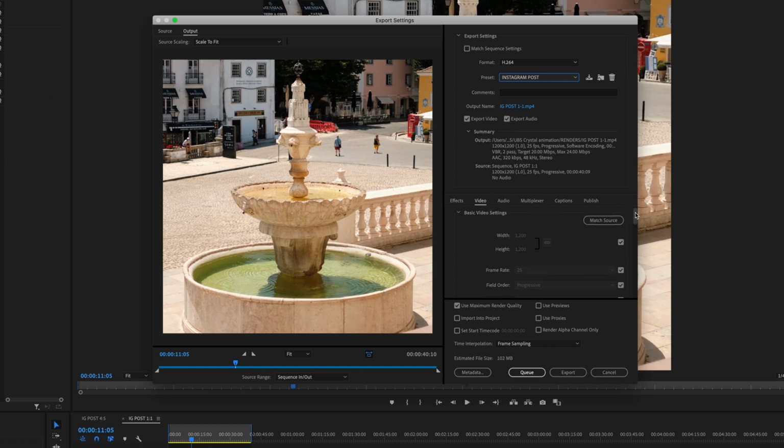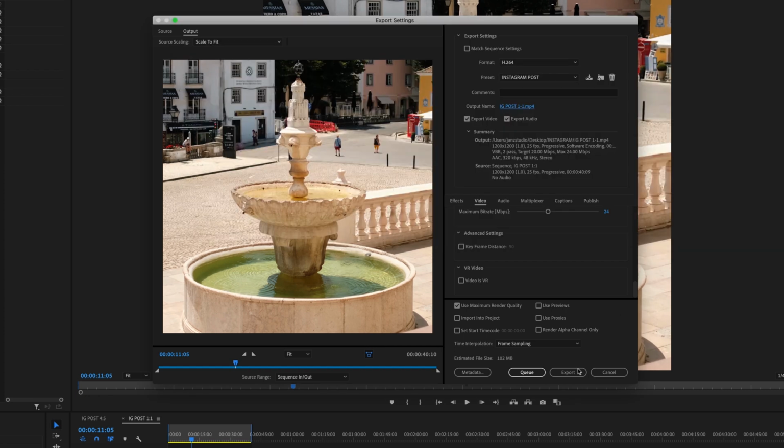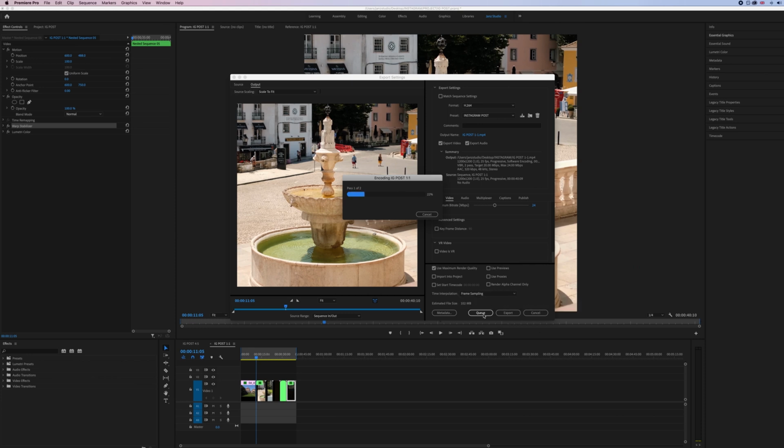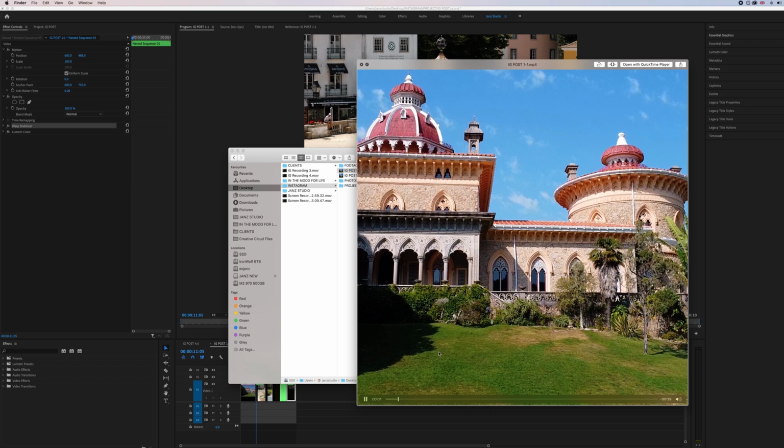able to see it's all placed in there, which makes it a lot quicker and saves you a lot of time. You don't have to tweak anything else. So name your file accordingly and store it to your folders and click export. And here we go. Your file is ready to be uploaded to Instagram.